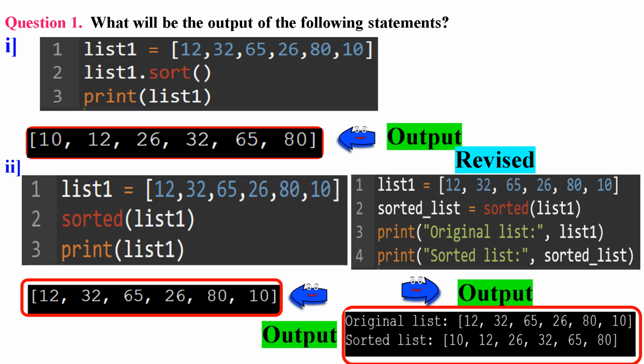side of the screen. In line 2, sorted_list equals sorted(list1). The sorted function is used to create a new sorted list from the elements of list1. This new sorted list is assigned to the variable sorted_list. Importantly, sorted does not modify the original list in place, it creates a new sorted list. Print the original list, list1. This line prints the original list list1. It shows the list as it was before sorting.